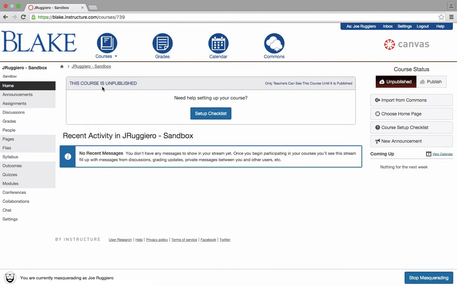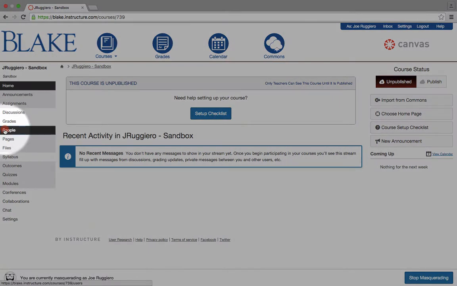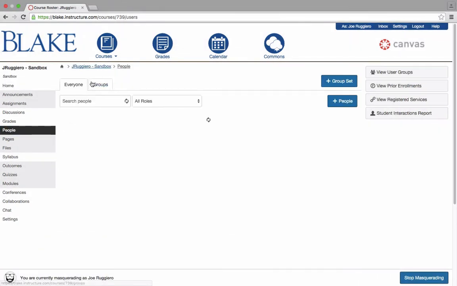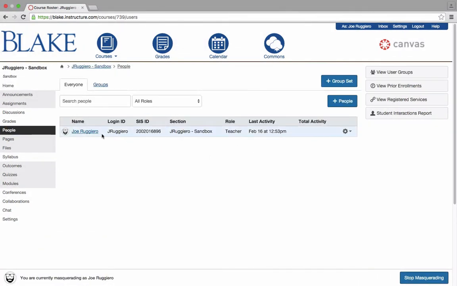So you can see right now that I'm logged into a Sandbox course for Dr. Ruggiero, and you'll notice here on the left-hand side when I scroll to People that the only person enrolled in his Sandbox is Joe himself. And so that just means that you can go ahead and build out all of your materials in your Sandbox. You can try new interactions, knowing that no parent or student has the ability to see materials in your Sandbox.